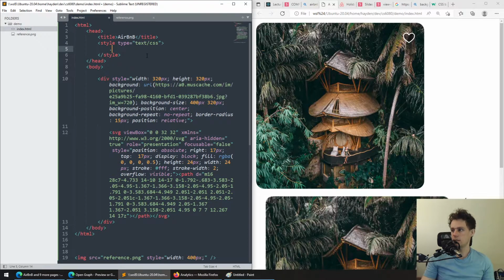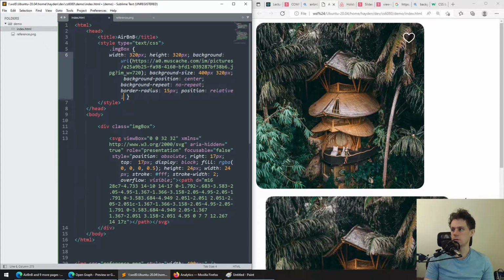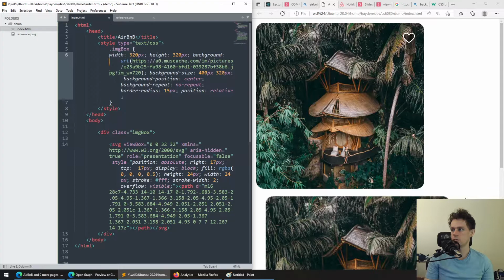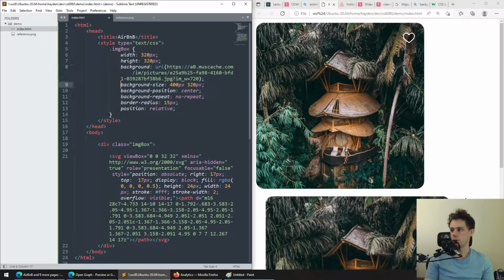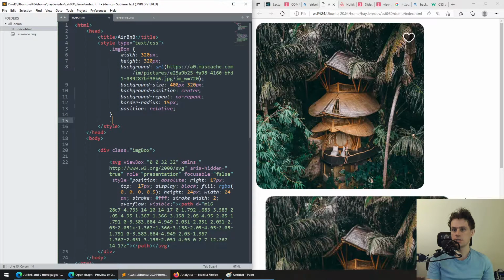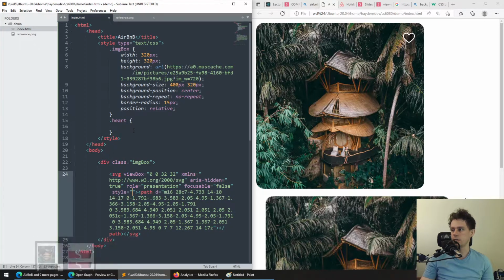Now what I can do is start extracting out some of these styles. So this one here, for instance, we'll call this image box or something, and we'll rename it to class. And I can start making these styles a little bit more readable, so break them up per line. There we go. And then I can also add another one, which is heart. And with heart I can take these styles that we saw before, do the exact same thing, pull them out and start to clean up my HTML.